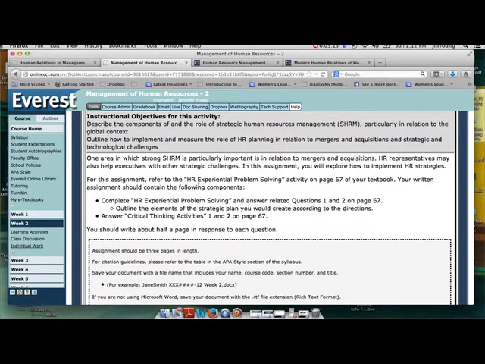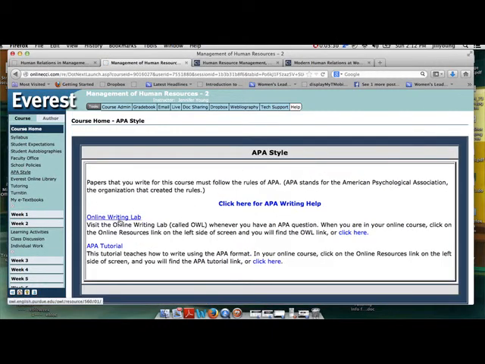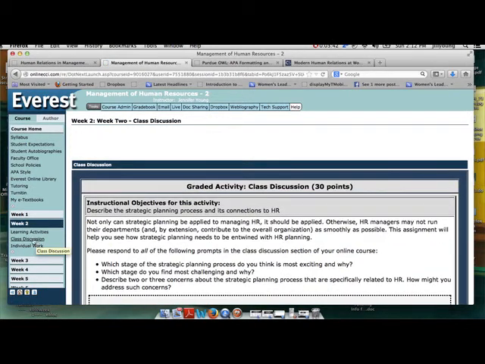APA style, you need to follow it. If you're not familiar with it, go to this link, then go to the OWL at Purdue. There it is, right here, online writing lab. Or this APA tutorial, either one, but use it in every written assignment that you complete.